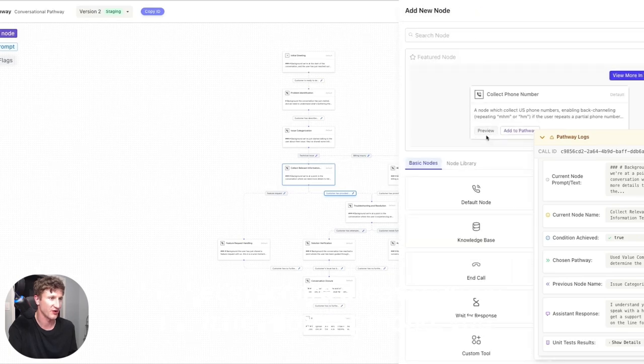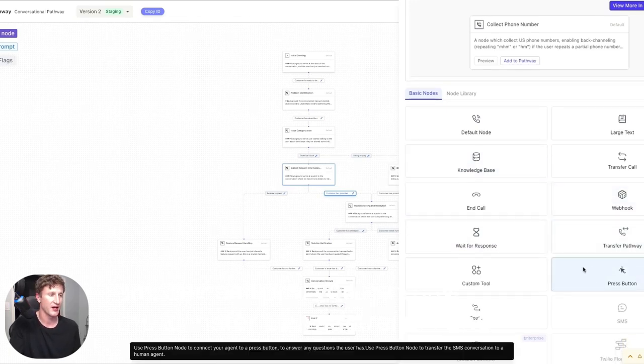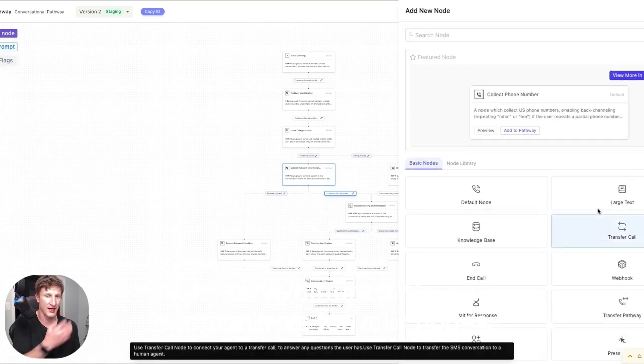You can see here on the screen if you're watching along, you have your default node, a large text, a transfer call, a knowledge base, which is super important. This is for stuff that maybe is not included in your current conversational pathway, but you want your agent to have access to. So I would highly recommend using Claude or ChatGPT and the contextual information that you put into your project to also develop a deep research knowledge base for the industry, end call or wait for a response or the transfer to a different pathway. So tons of options here as well. You can have custom tools added and a bunch of different things going on here for your nodes.